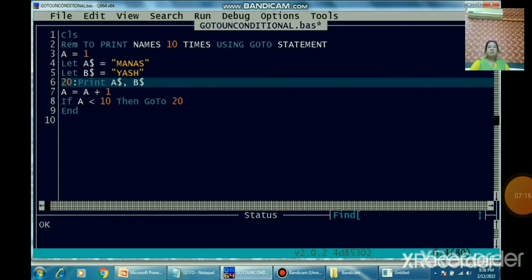So like this, how many times will it print? Suppose now 9 times it will print. So the a's value is 9. Then 9 plus 1 is equal to 10, right? So then the condition is now false. We will come out from the loop.